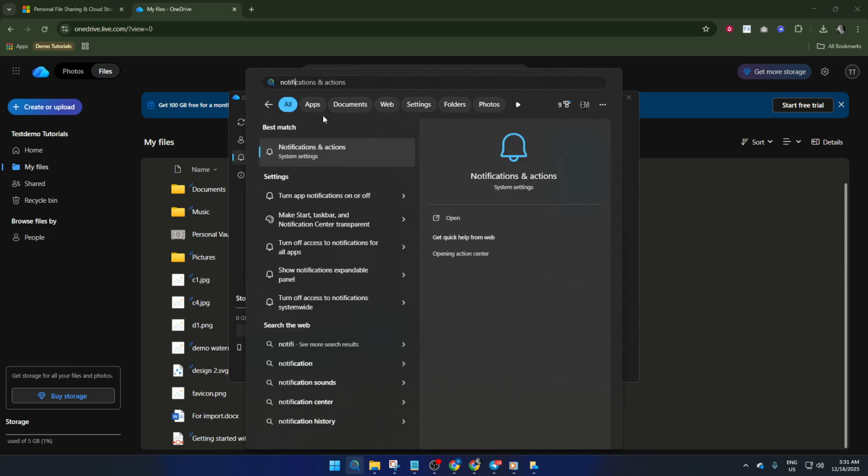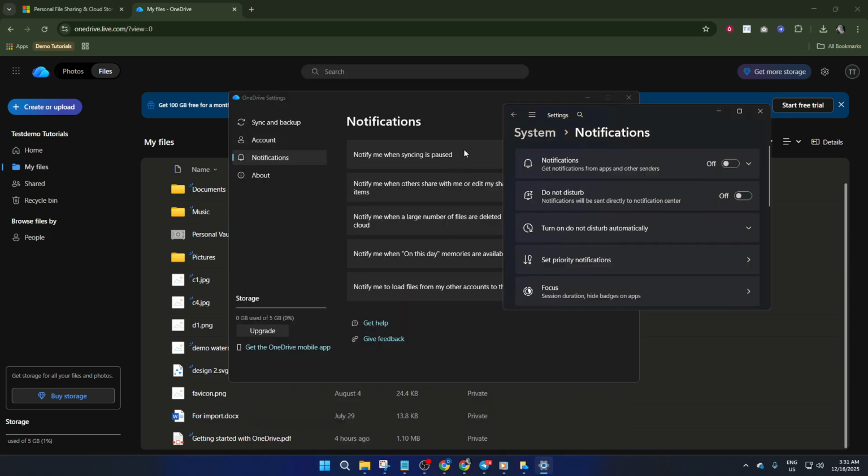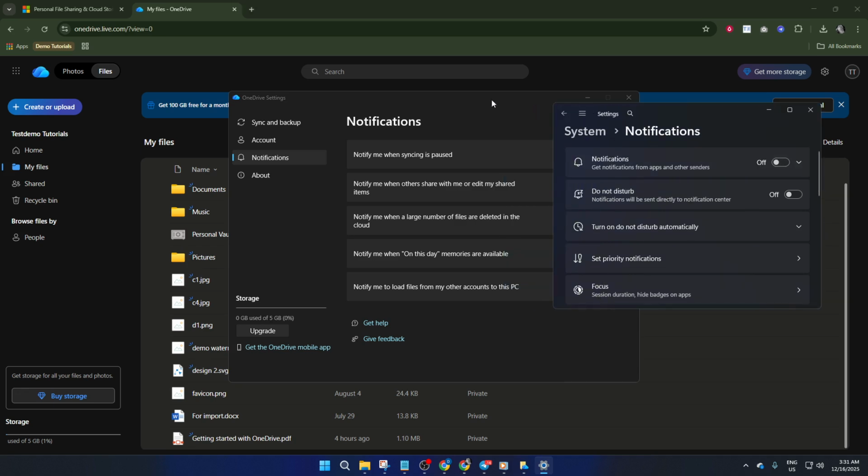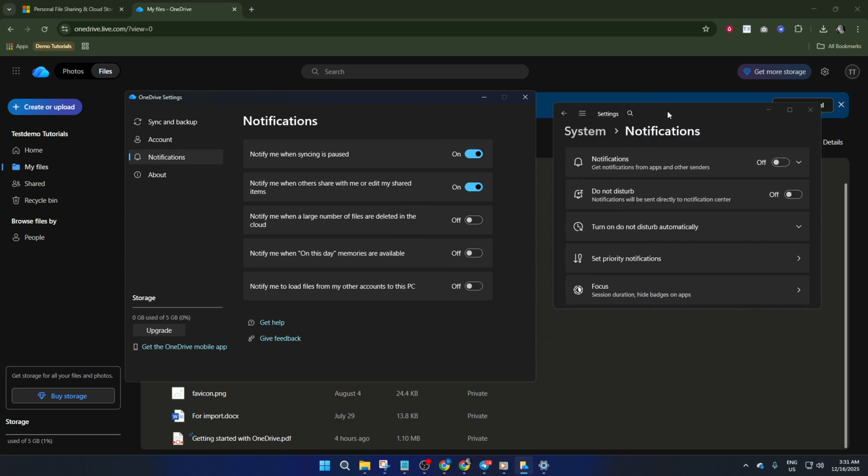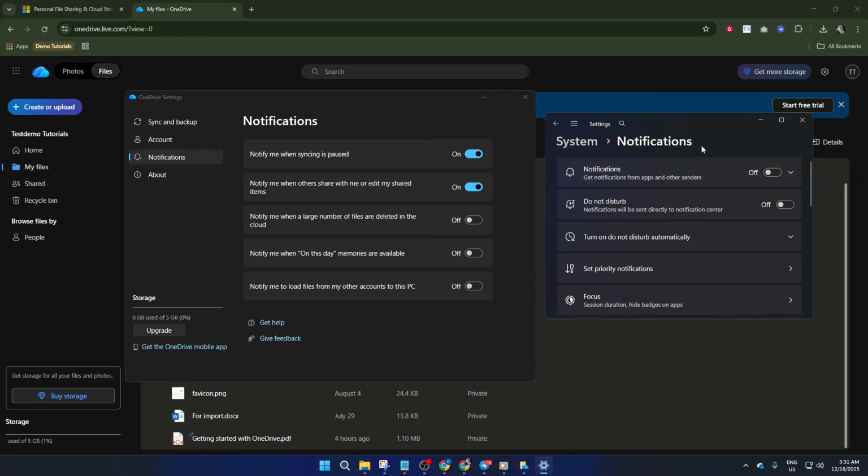This area is your one-stop shop for all system notifications, not just OneDrive. Now scroll through the list called Get Notifications from these senders. Here, you'll see every app with permission to send you alerts. Go ahead and find Microsoft OneDrive. Once you spot it, click on it.